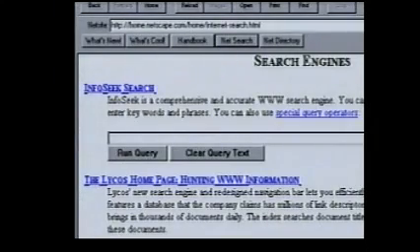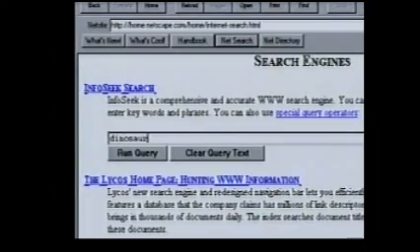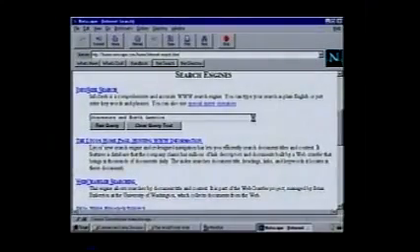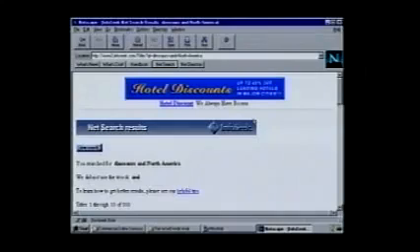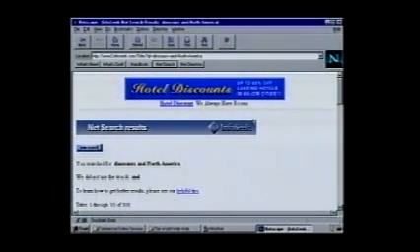Let's begin with the InfoSeek search engine. We type dinosaurs and North America and press enter. In a few moments, the search engine verifies my search for dinosaurs and North America and displays the first 10 of the 100 resources that it found that contain the words dinosaurs and North America.